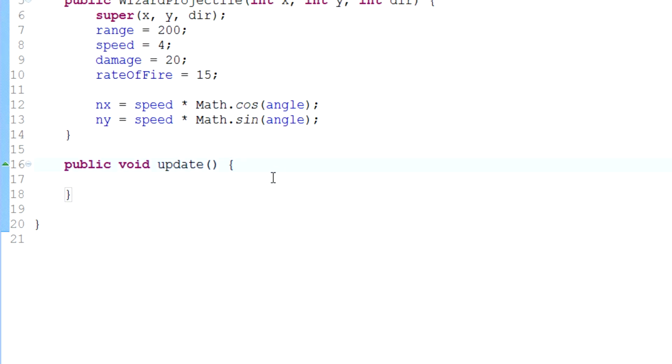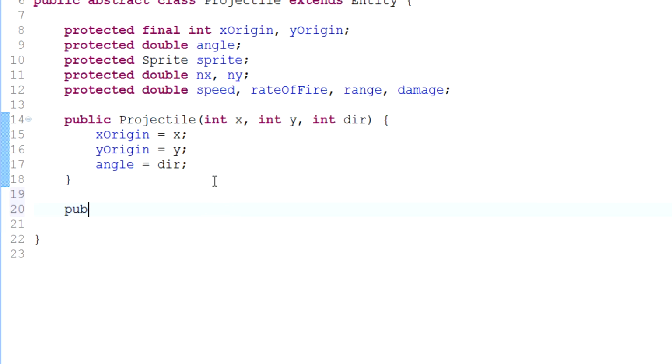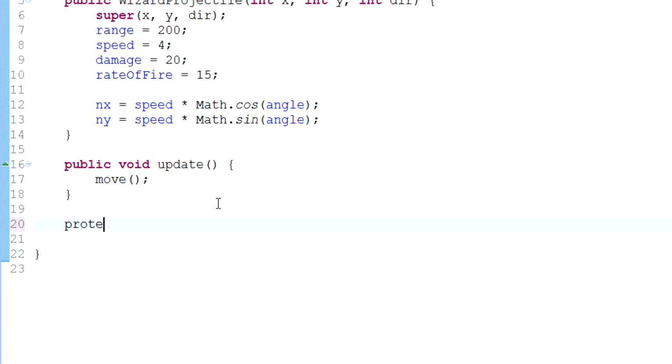Okay, so in update, we need to do a lot of things. First of all, we need to work out, well, okay, let's move the thing first of all. We'll just pop this here, and I'll make it protected. Okay, awesome, and that overrides that one, obviously. So in move, we'll do a few things.